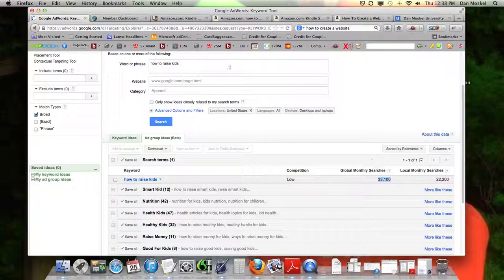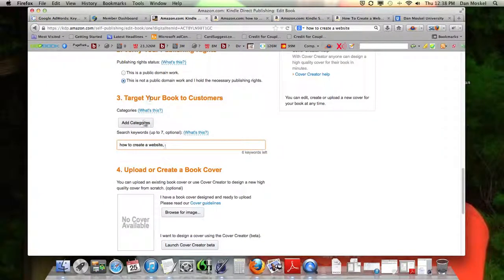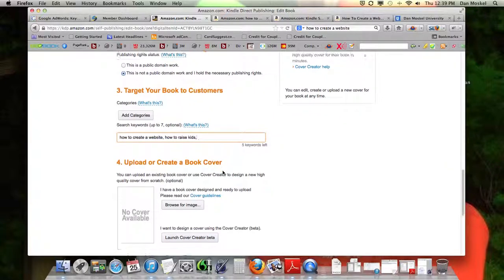So if your book's about how to raise kids, that would be a very good search keyword to put in. That means you have the potential of showing up in Google and Yahoo and Bing when people search how to raise kids, the 33,000 times every single month. So I think you got this. You can put up to 7 keywords in.